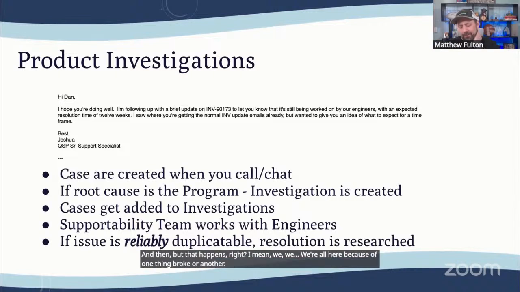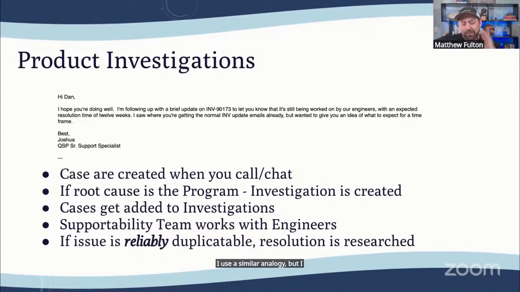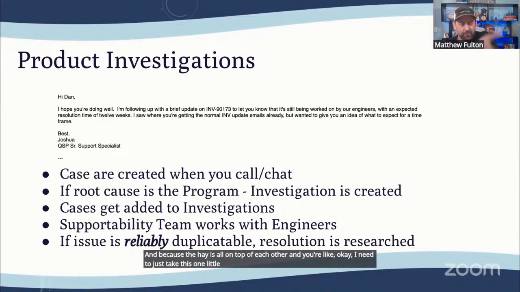I use a similar analogy, but I use a pile of hay. Because the hay is all on top of each other, and you're like, okay, I need to just take this one nice, neat, clean scoop out and move it over. But you're always going to have stragglers and weird stuff.